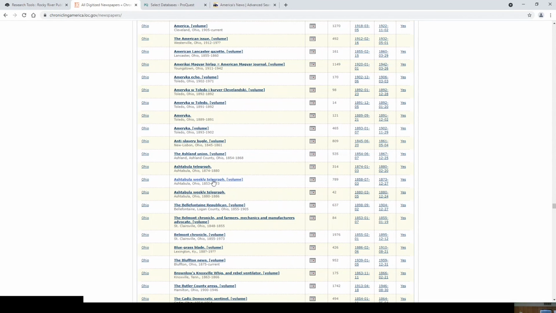There's the Ashtabula Weekly Telegraph, which existed from 1853 to 1873. And again, the number of issues and the time frame of those that are digitized. Here's something called the Ashtabula Weekly Telegraph. This one, although it existed from 1880 to 1886, there are just 42 issues, and it covers just March 5th, 1880 through December 24th, 1880. So there's a small sample of that.